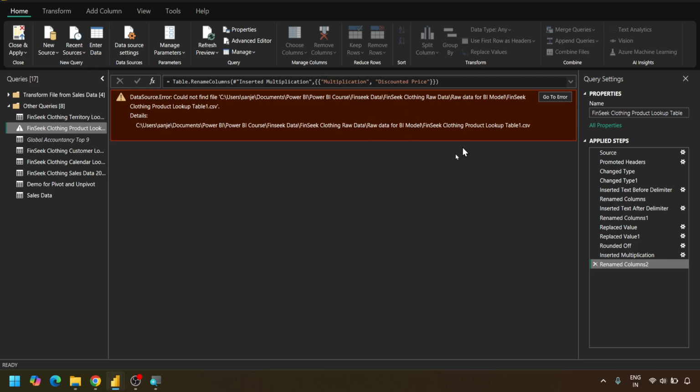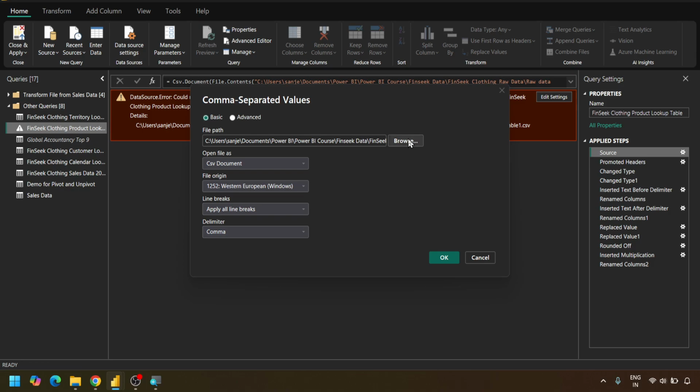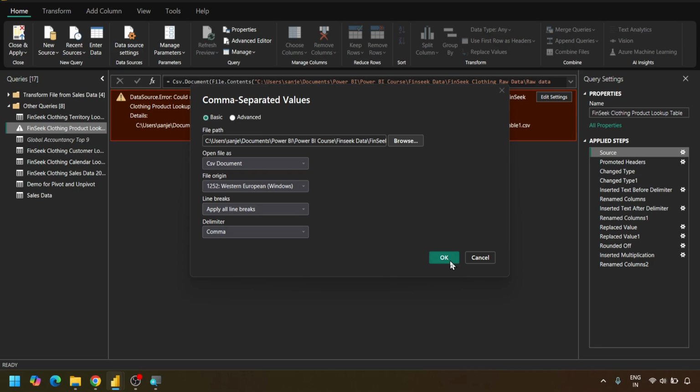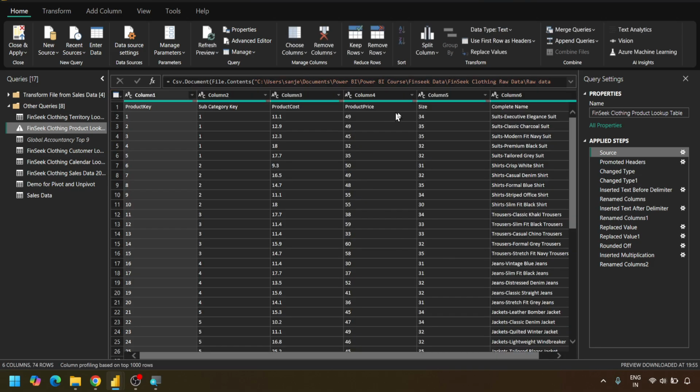So there is another way. Instead of doing the data source settings from this place, it can be done through the applied steps and Source. So we go to Source here, we click on Source, and based upon that we can select our product lookup table. We press OK, and after pressing that all the data is again showing here.